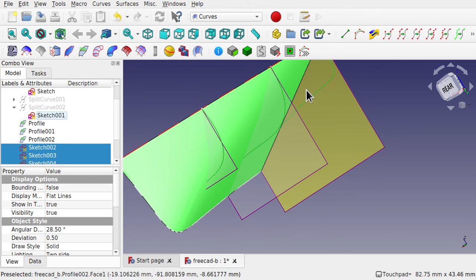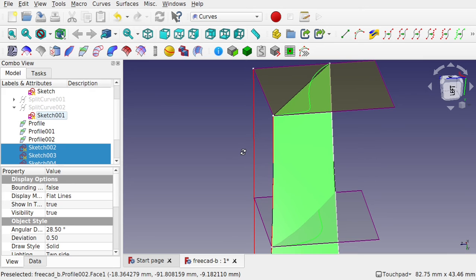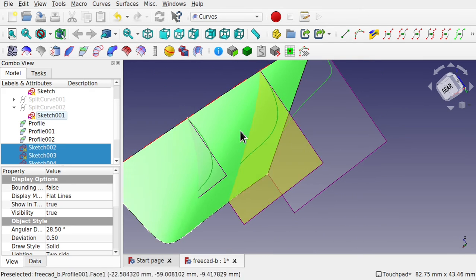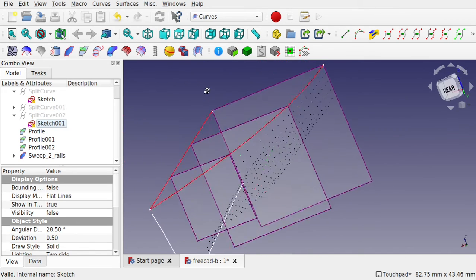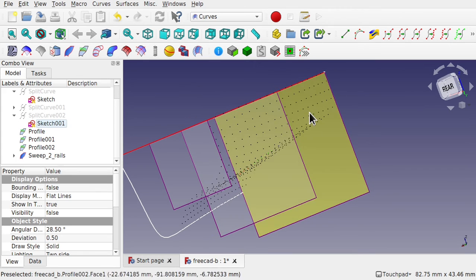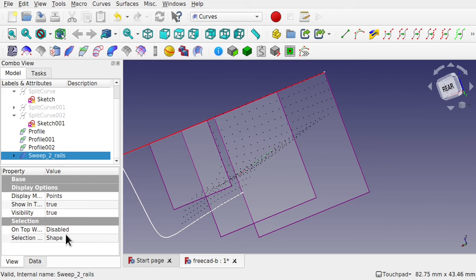So I've got the 3 sketches there selected, and that ruled surface. We'll select the sweep profiles on 2 rails. So that's created a point cloud now, and we can see this. We click on sweep 2 rails, we can see this in different shapes. So if we come down into the display mode here, just increase this so we can see that.